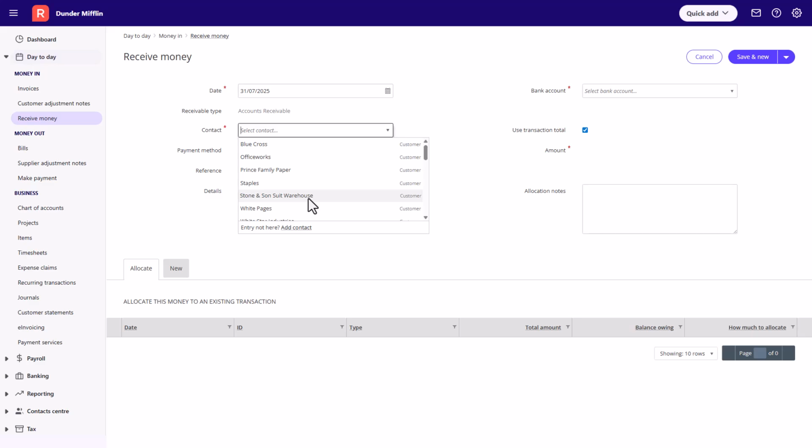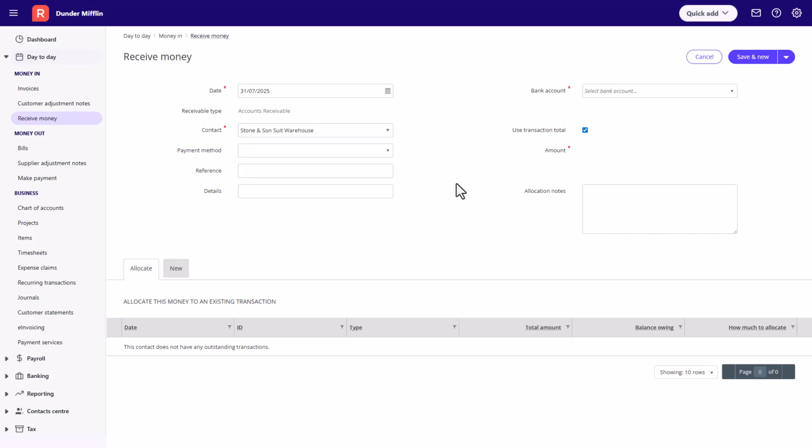Just a note, if you don't want the sale attributed to a specific customer, you'll need to set up a generic customer to apply to these receipts. Next, select the bank account to which the receipt will be made. If you would like to enter the exact amount of the receipt, untick the Use Transaction Total checkbox and enter the amount in the Amount field. Otherwise, leave it ticked.